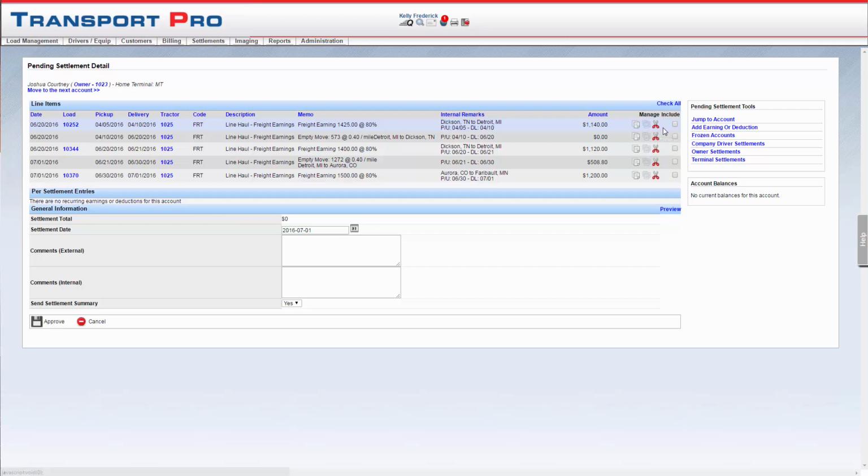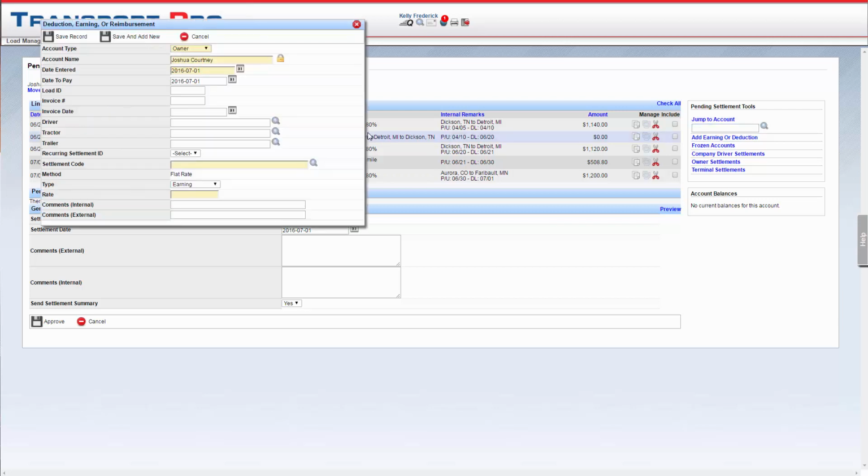You also have a number of settlement tools out to the right. If you need to jump to another account quickly, you can do so by clicking the Jump to Account link and typing in the desired name. You can also add a deduction, earning, or reimbursement.